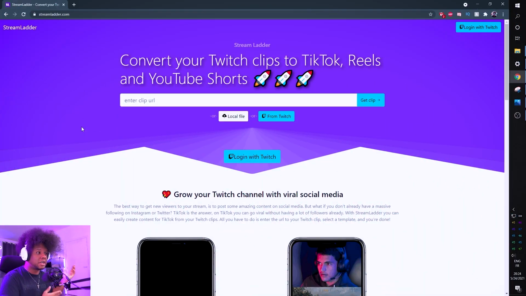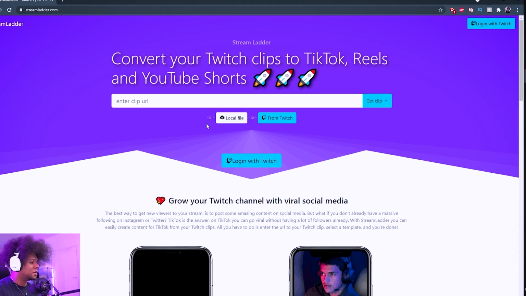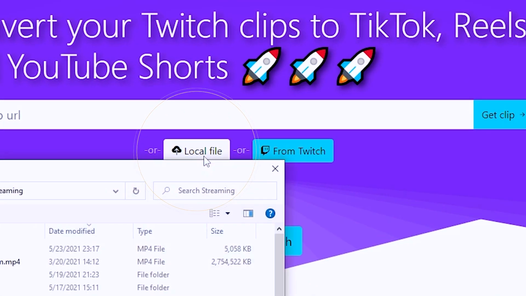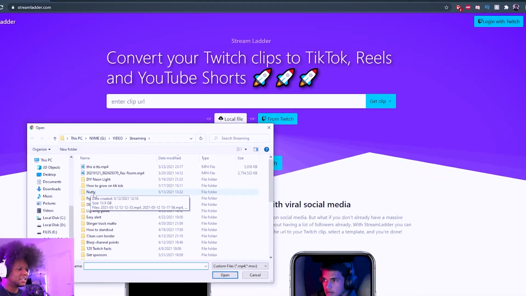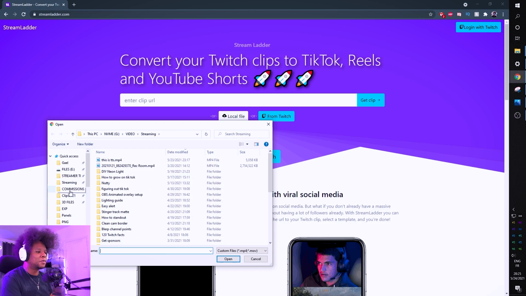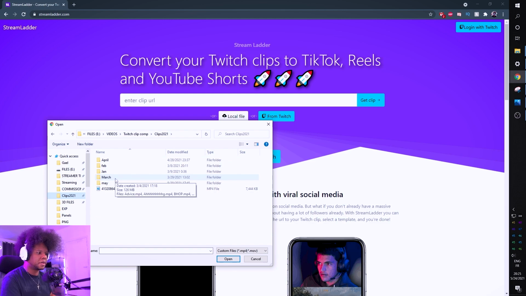So you go to streamladder.com, you upload your Twitch clip, and then you pick which format you want and it will do all the work for you. So let's start by finding a Twitch clip. I'm going to click on local file since I'm on desktop. This also works on mobile, although there's a lot of options that just don't work on mobile. Well, they work on mobile, but they require you to pay. We're going to try to keep it as free as possible, but please know that there are some premium features in there.